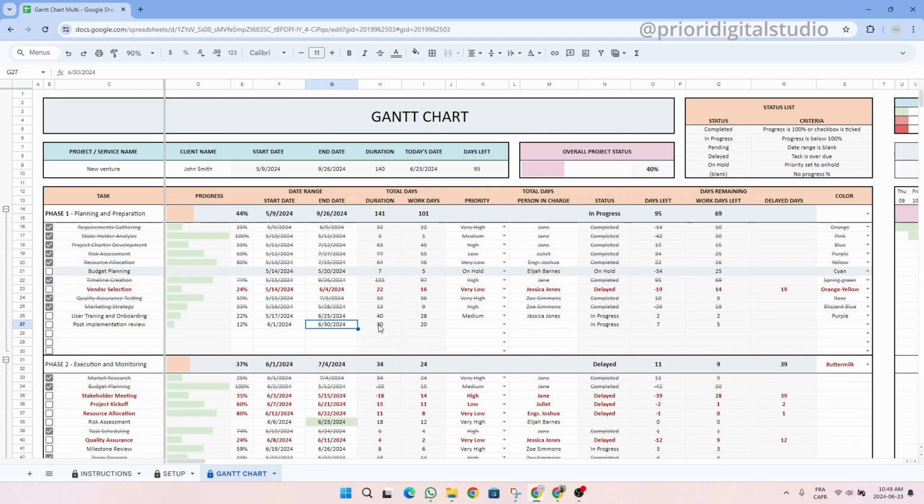As you can see here, the duration and number of working days is automated. So the duration basically includes the weekends and the holidays, and then the working days counts only the working days. Then we can use the drop-down menu to select a priority. So let's say this is medium, and then we can type in the person in charge. So let's say in our case, it's simply Liam.